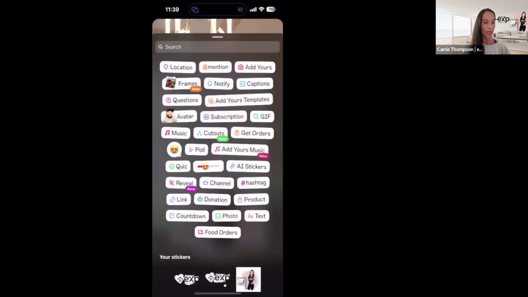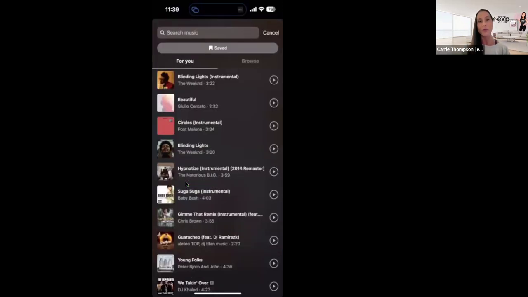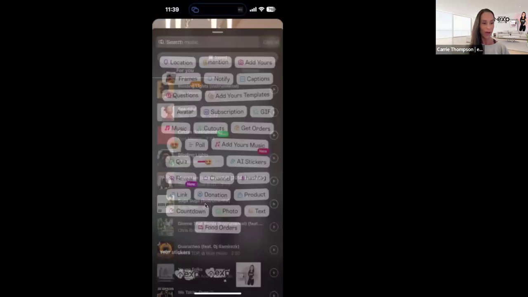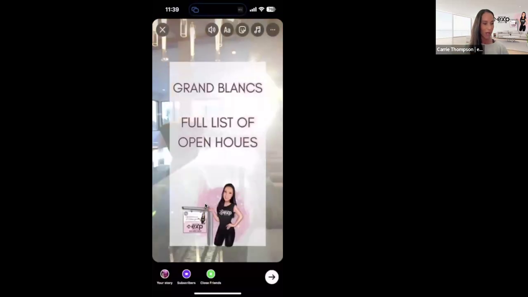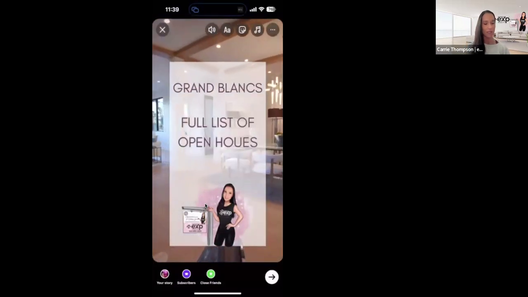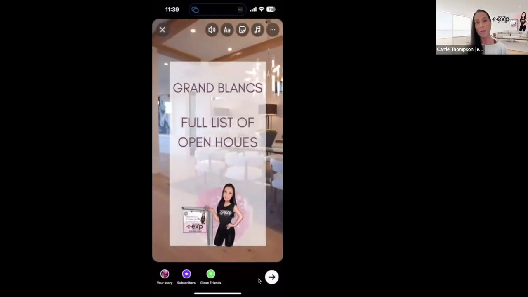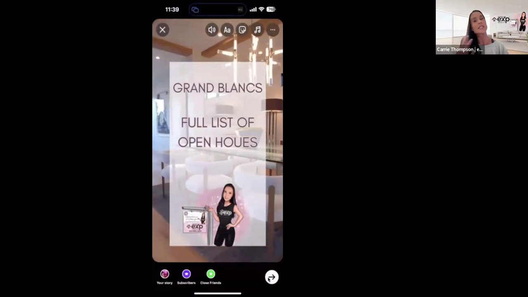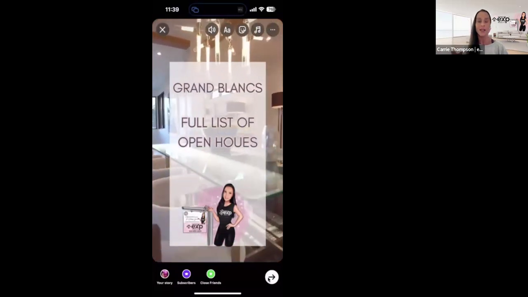And once you do that, you'll pop that in. If you want, you can add other things to it. I just keep it simple with the link, and I do add music. So here you can pick your music, type in whatever you want to add, totally fine. And then when it's done, you're just gonna hit this arrow and it's gonna post. So when people see this, it's gonna be in your stories and they're gonna click on the link.